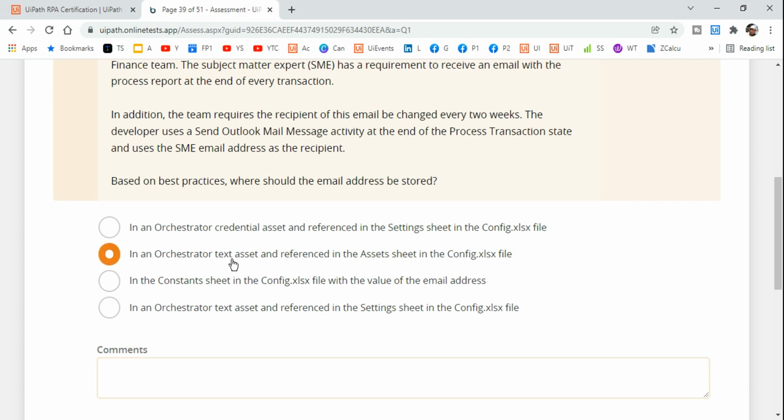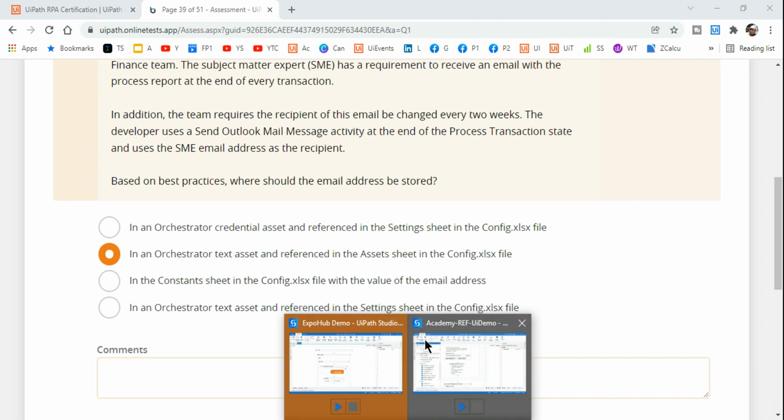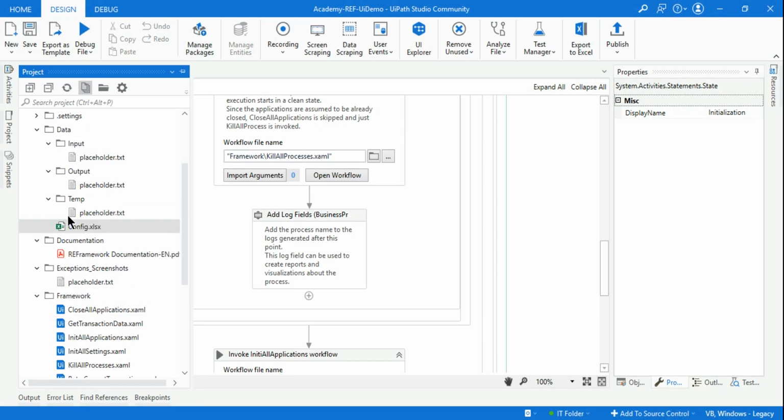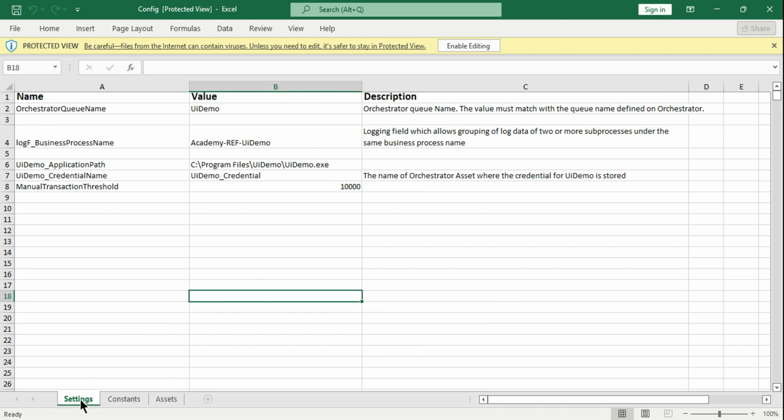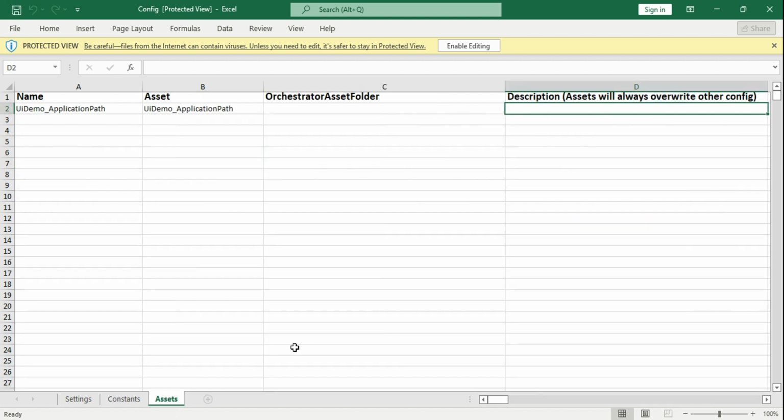In Orchestrator, a text asset, referenced in the Assets sheet in the Config.xlsx file. Most of the options mention the Config.xlsx file, so first let's open the REFramework, go to the Data folder and click on this Config file. The Config file is open. In it, we have three different tabs: the Settings tab, the Constants tab, and the Assets tab. If it is an asset, then it has to be in the Assets tab, not in the Settings tab, nor in the Constants tab.